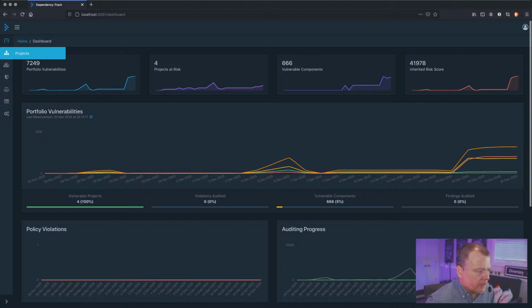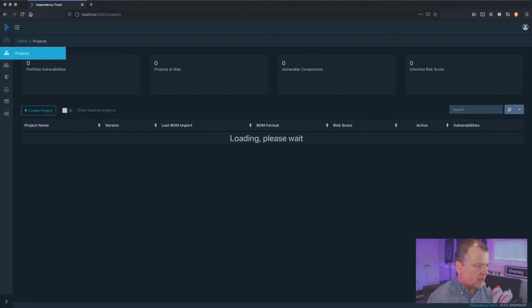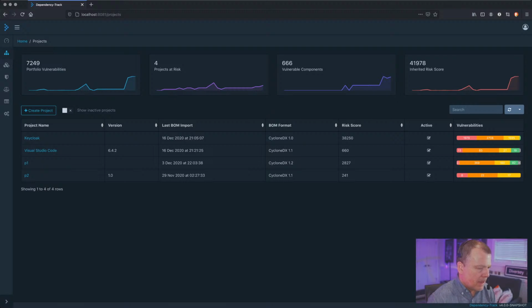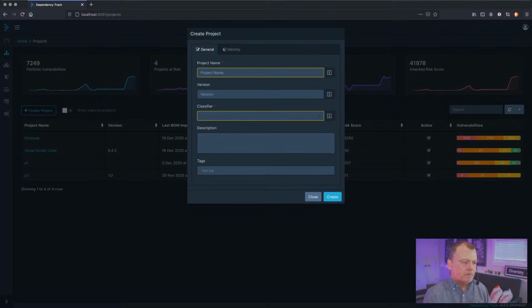But let's go ahead and create a project. And looks like I already have a few created already. But let's go ahead and create a new project. And you'll see that the projects now have identity. So not only does it have a name, version, and a classifier, which was added because of CycloneDX. This is the same classifier that's used for components when you define them.